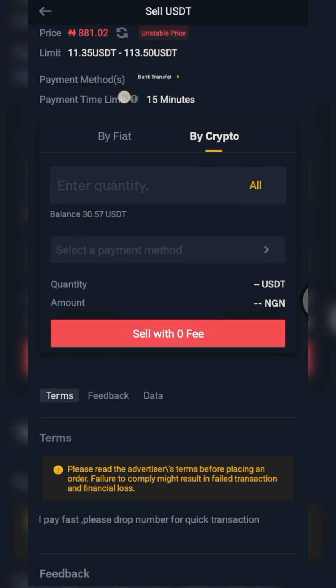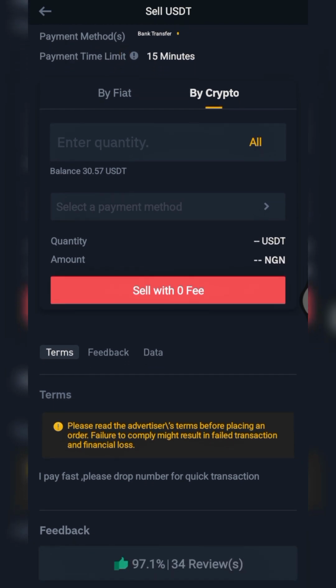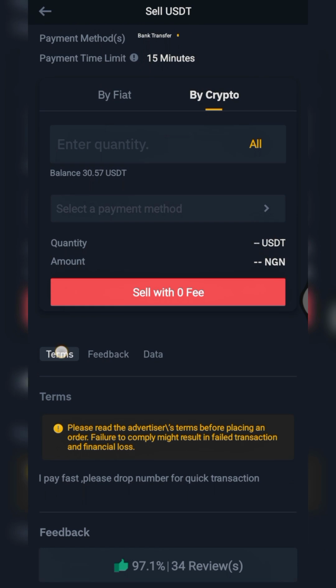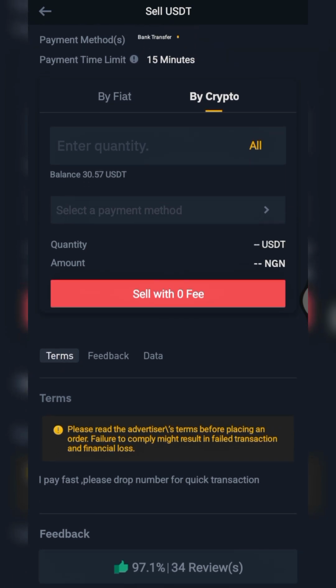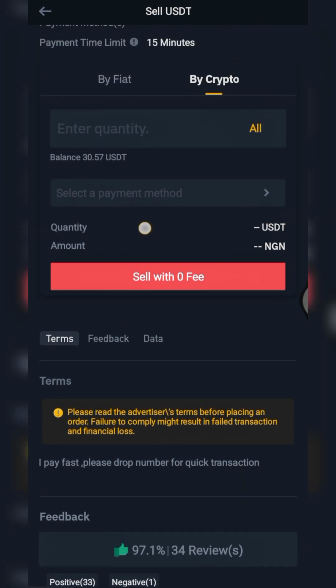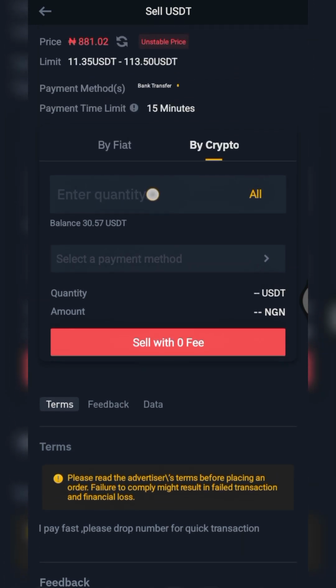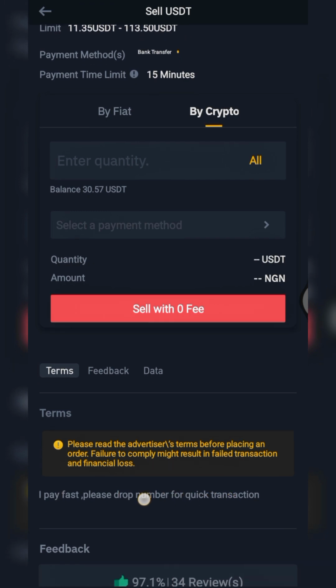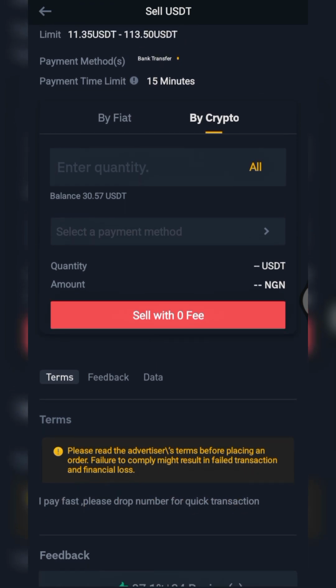So okay, on this next page, you also have to take note of something. Right here, you must ensure you read the terms and conditions of the seller or buyer. So right here, this guy wrote: I pay fast. Please drop number for quick transaction. So that's it. For most sellers on Binance, some do charge a fee of 100 naira. It will be written down here in their terms and conditions that a fee of 100 naira will be charged.